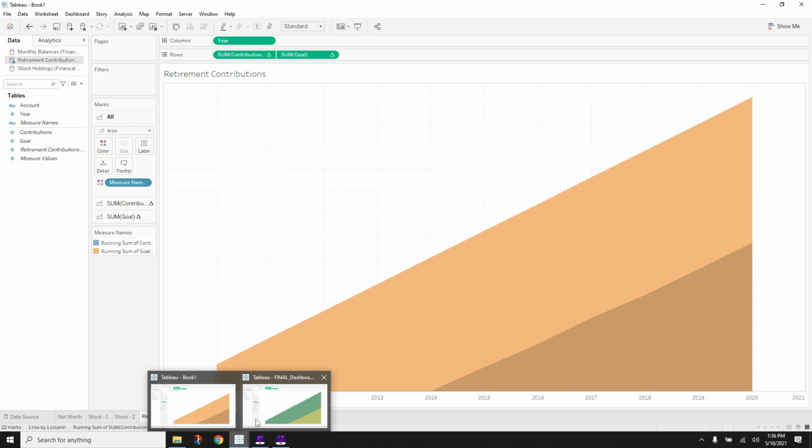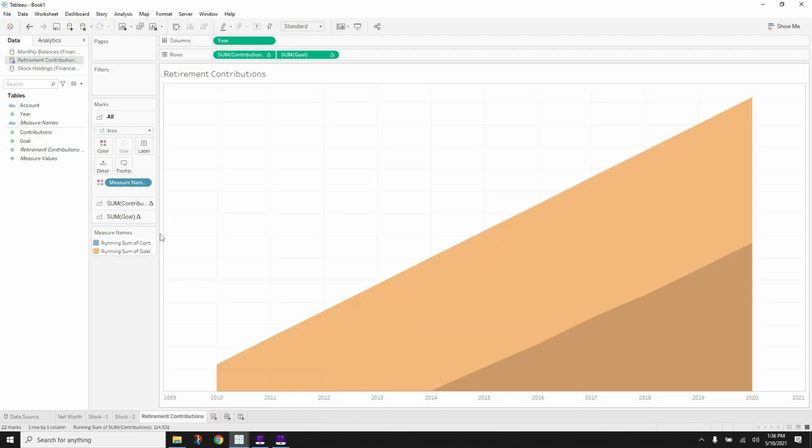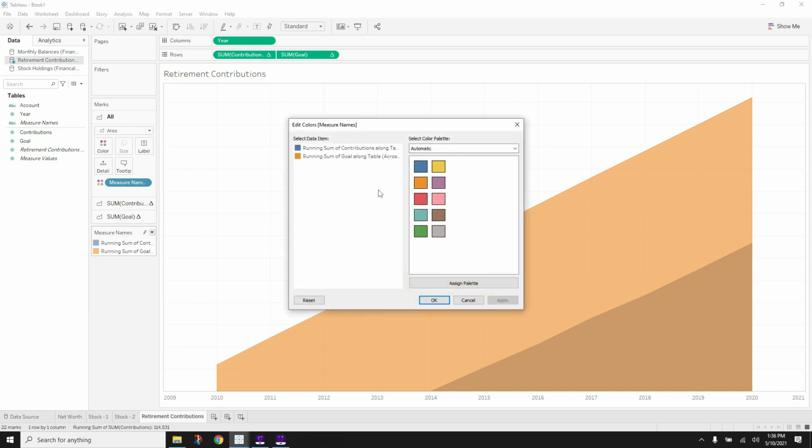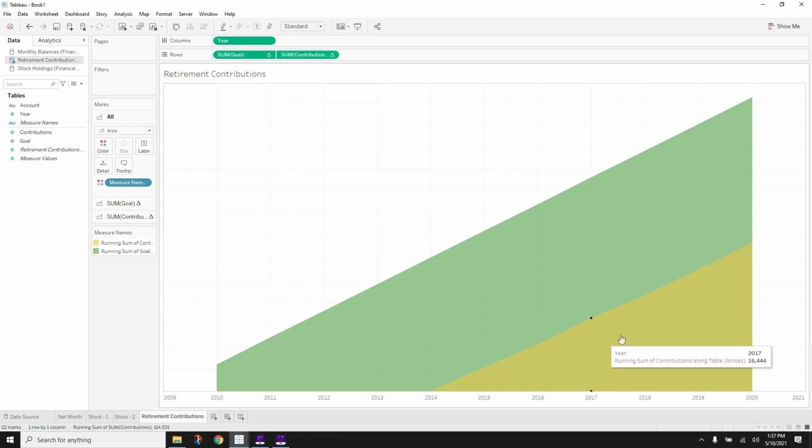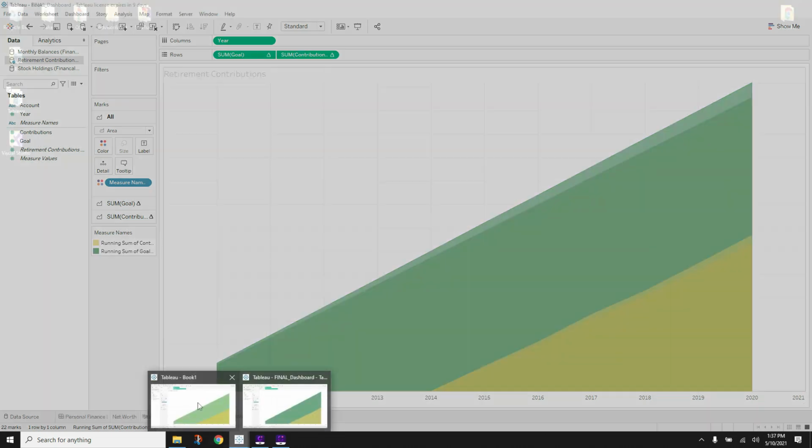Next up, I think I used green and yellow for the different colors. Edit the colors. We want the goal to be green, and then the actual to be yellow. And looks good, but it's a little weird. We're just going to switch these two and bring the contributions out front. So the yellow is not blended with this other green color, and looks good.